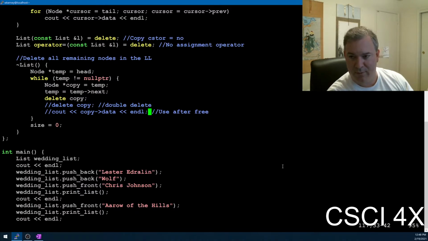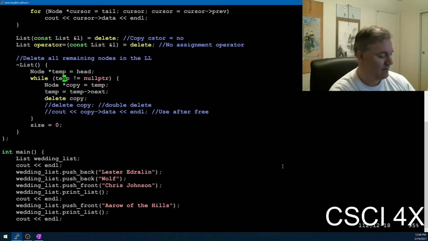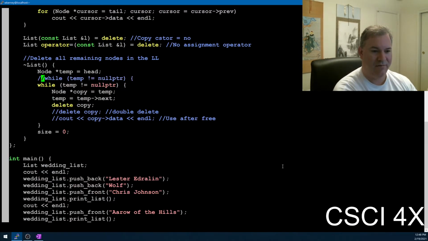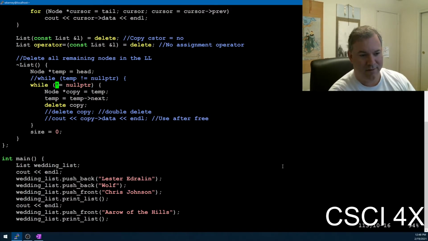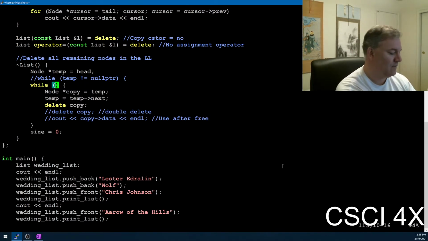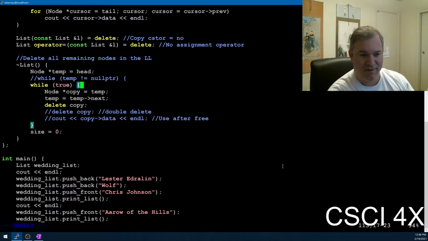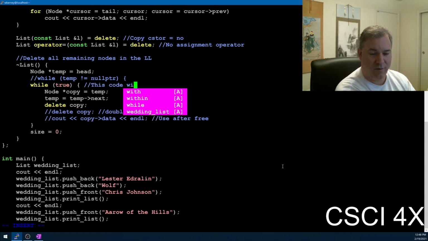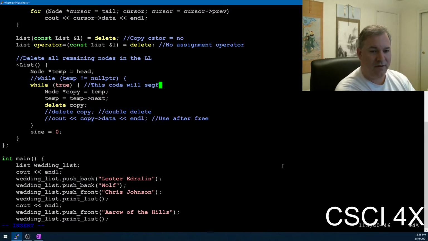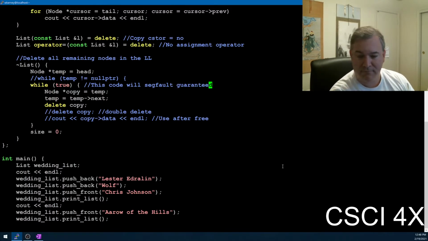So these are two common mistakes. The most common mistake though is dereferencing a null pointer, right? So if I dereference a null pointer, this code will seg fault guaranteed. And not like a used car salesman guarantee, it's actual guaranteed. This code will guaranteed seg fault.